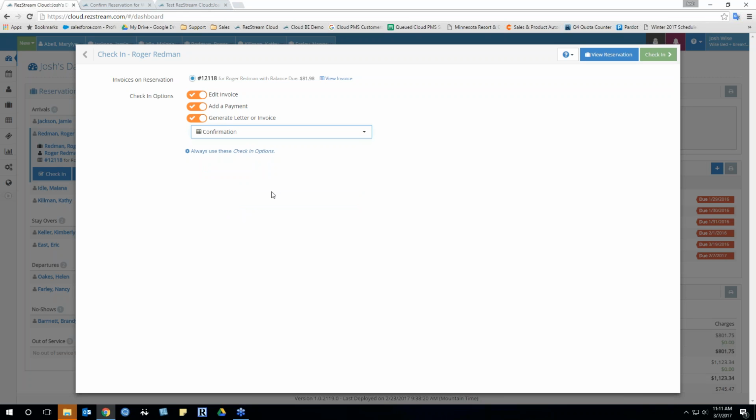So the idea here is to streamline the check-in process by remembering your defaults, as well as allowing you to customize those defaults or remove or add any of those options on the fly for those unique one-off scenarios.